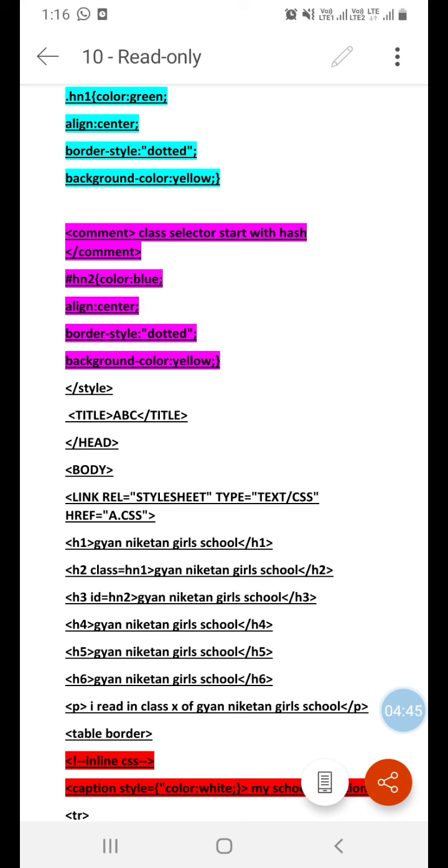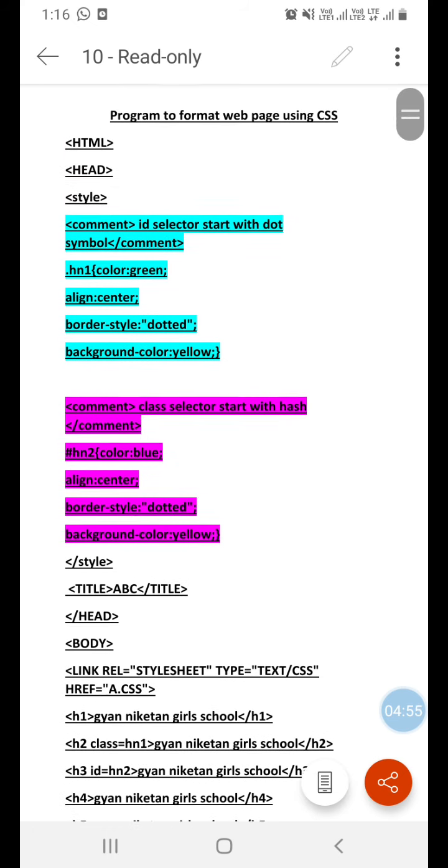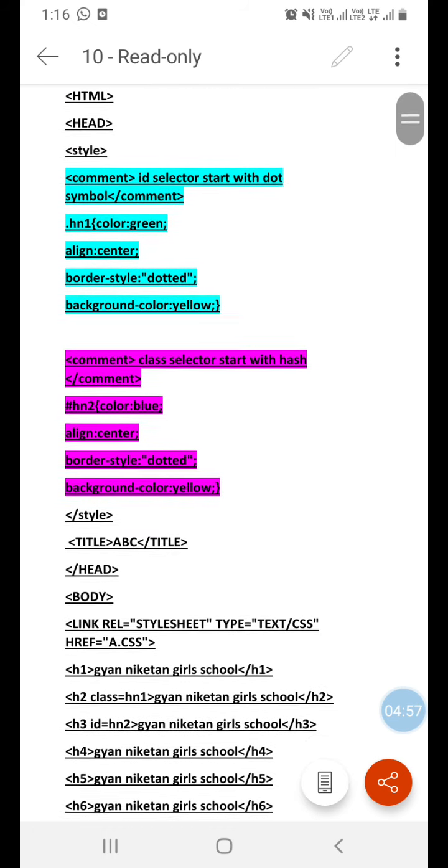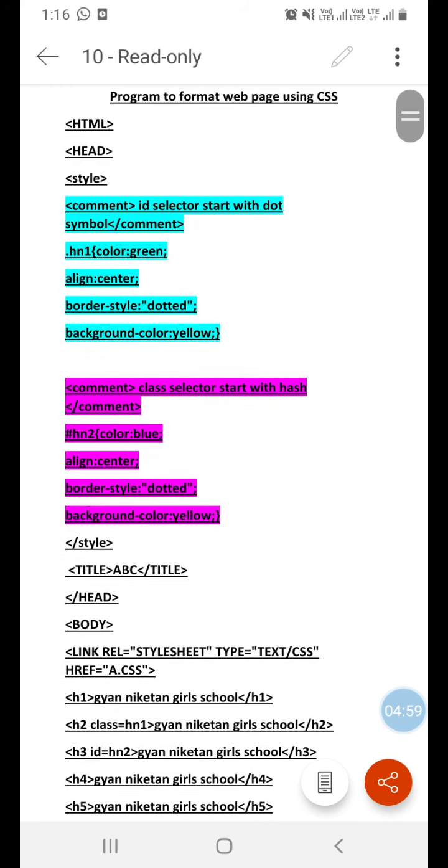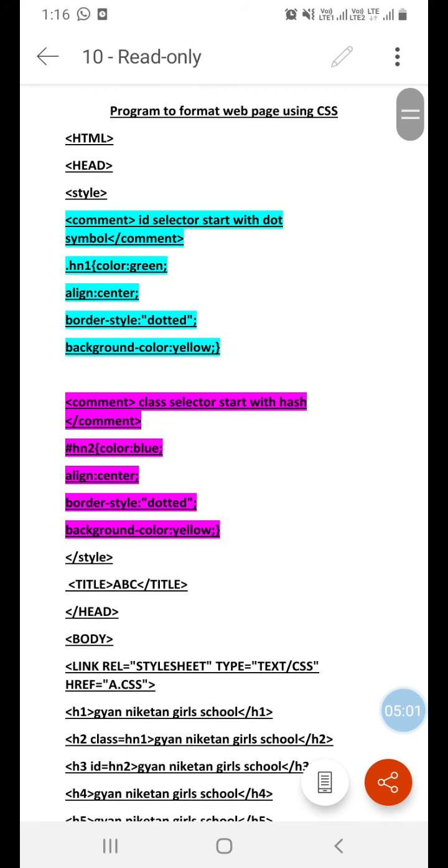Now it's time to look at another method of CSS, which is internal CSS. In this method, there is no need to create a separate CSS file. We can simply insert all the formatting within the style tag, and this style tag should be enclosed within the head tag.